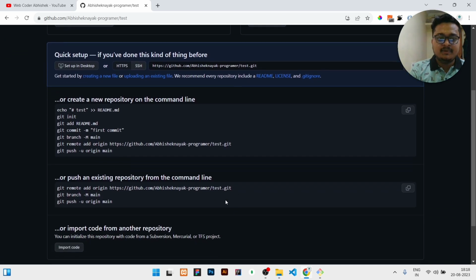Then scroll down a little bit. Here you can see the commands. It gives you all the commands, but I will show the beneficial command. Don't add this one because it is not needed. Just copy this one. Only copy this command.